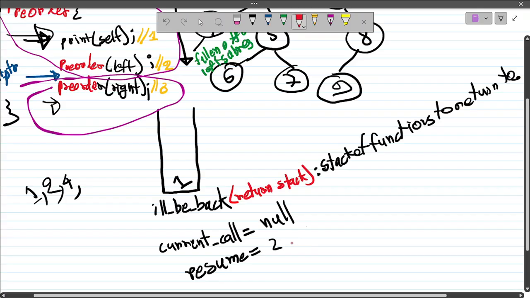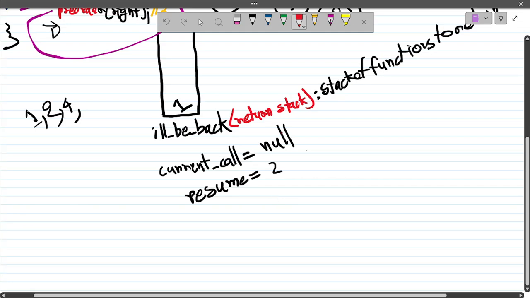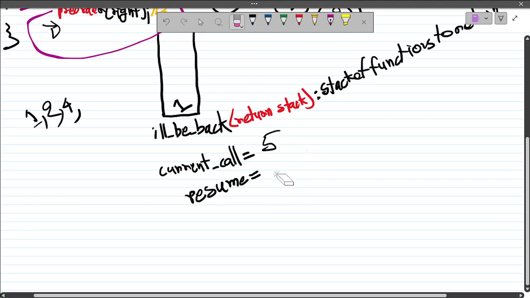We have nothing else to do with 2. We just need to make a call to the right child of 2. So who is the right child of 2? 5. So let's make a call to 5. How do we make a call? We put it on this variable. Okay, and that's no longer needed. The resume variable. Now we are making a call on 5.